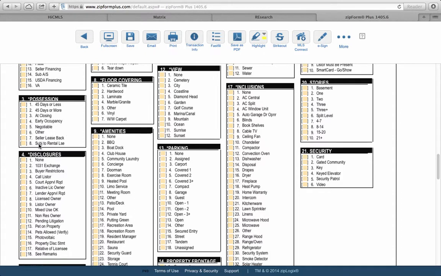And then again, if it's subject to a rental lease, you would choose that. So any one of these things, whichever would apply. Perhaps there's something else, like maybe it needs to be a 60-day closing. You can choose other, and then explain that to the buyer agent.